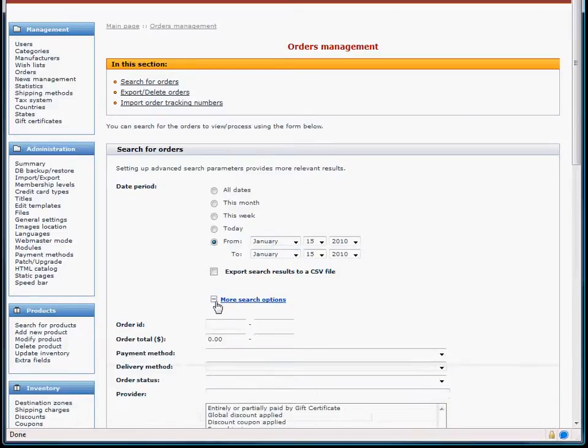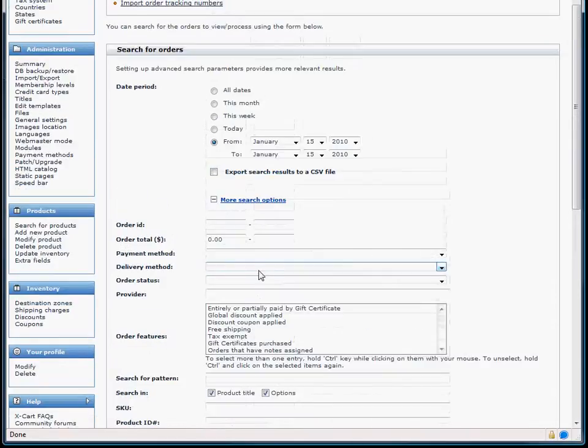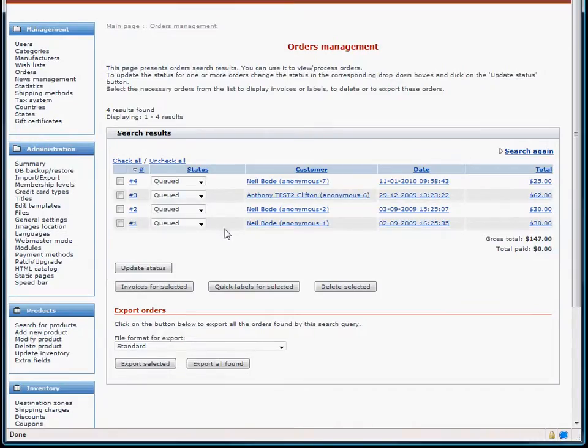There are also more search options that you can choose. You can look for orders that have a certain dollar total, or have a certain product or a certain customer, and so on. Those are pretty self-explanatory, so I won't spend a great deal of time on those. We'll just go ahead and select all dates up here. And so we'll search, and this is now going to do a search for orders that are in the system.